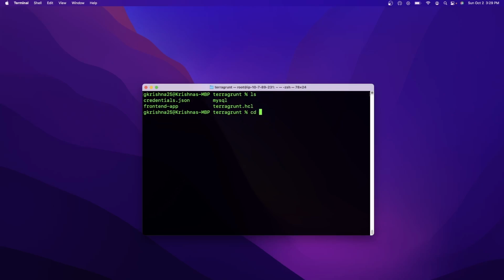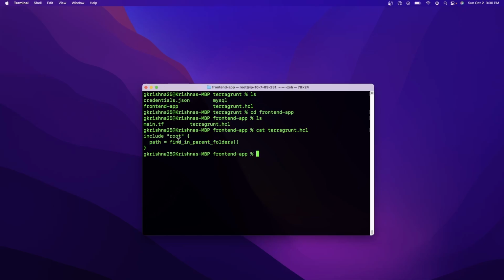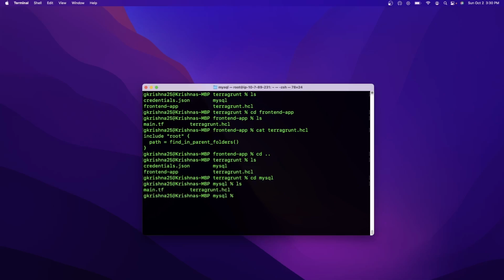Now when we go to the frontend app, we also have to create a Terragrunt file here. In this Terragrunt file, let me cat the file. You would see only include root and find in parent folders. So whatever is in the root Terragrunt file will be used to create here, so that you don't have to repeat the backend stuff. Now again, if I go to MySQL, it's the same thing, you'll not have any backend here. I'm just creating a similar Terragrunt file, and the same logic applies here as well.